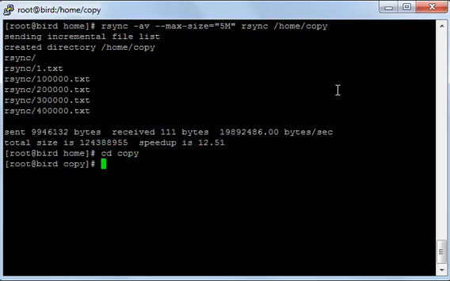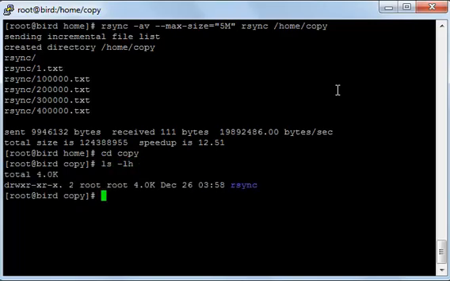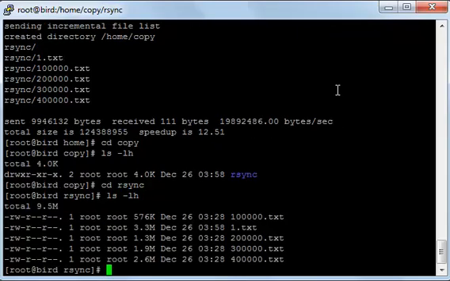To view that, I will go to the copy directory and display the files in it. I'll get to the rsync directory, and as you can see here, it has transferred only the files that are under 5 megabytes. You can see here the largest file is 3.3 megabytes.